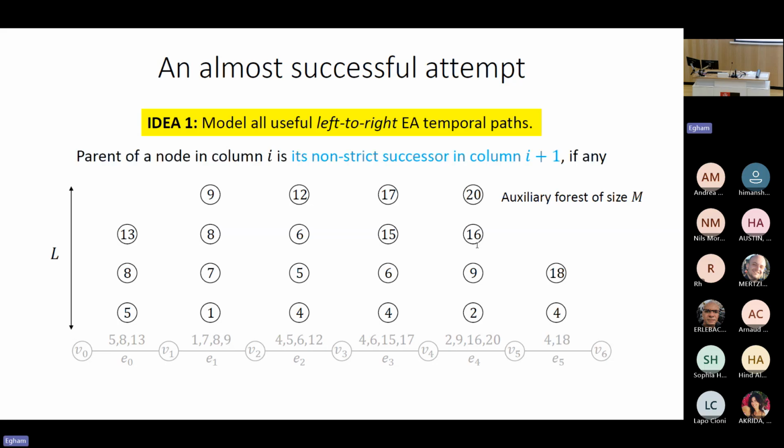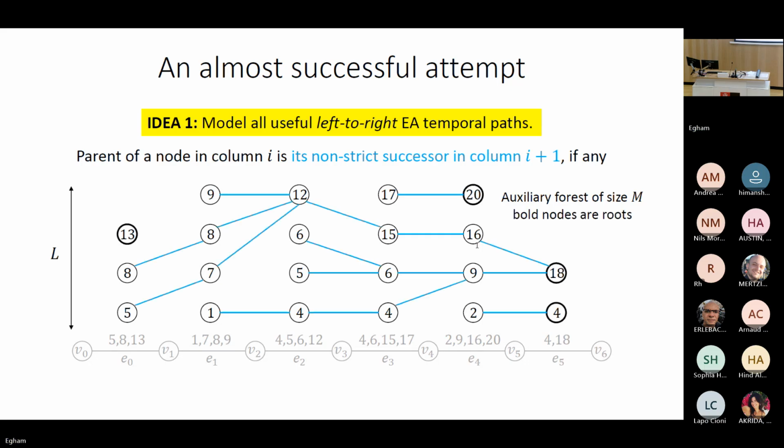And now, for each node in column i, we define a parent of that node, which is basically its non-strict successor in the next column, if any. So, for example, here, for vertex 5, its non-strict successor is vertex 7 in the next column. For vertex 8, it is 8. For vertex 13, there is no non-strict successor in the next column. So this means that 13 has no parent, so 13 becomes the root of this auxiliary forest. Basically, what we are doing, we are modeling all earliest arrival temporal paths from left to right.